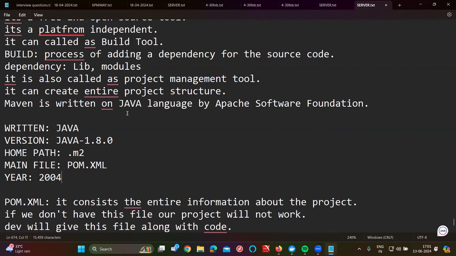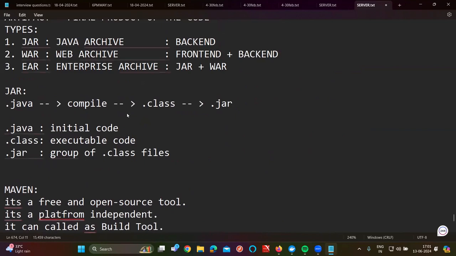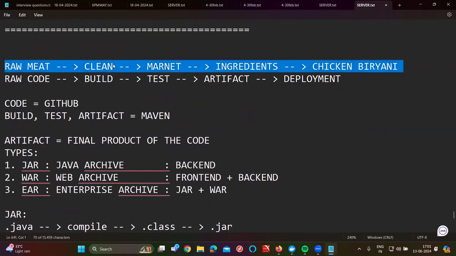So I'll explain the entire theory one more time. If anybody missed the initial session, you can get it as a backup now. See, today's class is, first of all, understanding how to prepare chicken biryani. To prepare chicken biryani, first of all, we need to have the raw meat. We need to clean it, marinate it, add ingredients, and then finally we get the chicken biryani. What is the initial product here? Raw meat. And what is the final product?